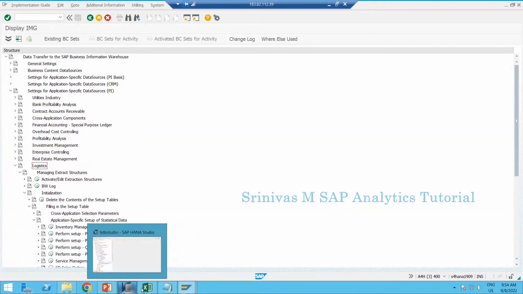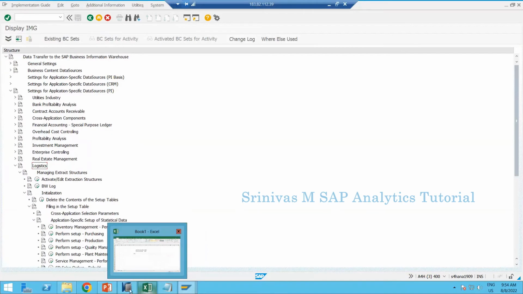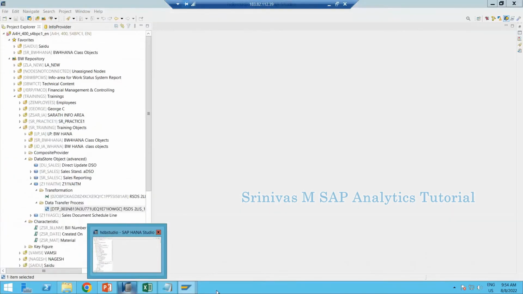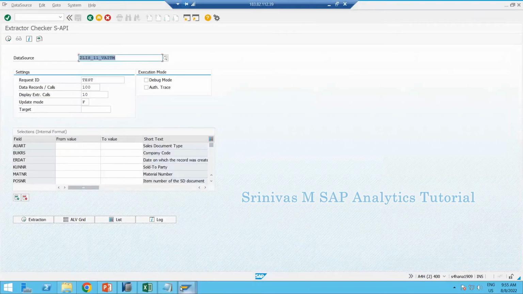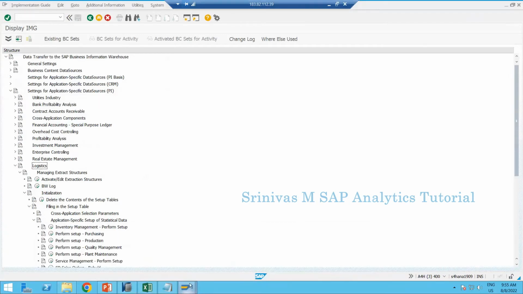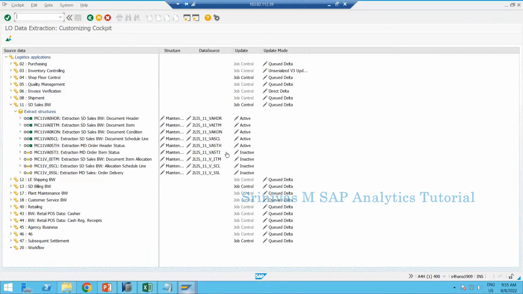Once after filling thread tables, what do we do next? We will replicate this data source to BW and create a data flow on top of it. So this is all about LO extraction, how to bring an ECC LIS data source from R3 into our BW system. I'm not showing how to replicate it to BW and how to load it because you already know it. So this is the main thing.